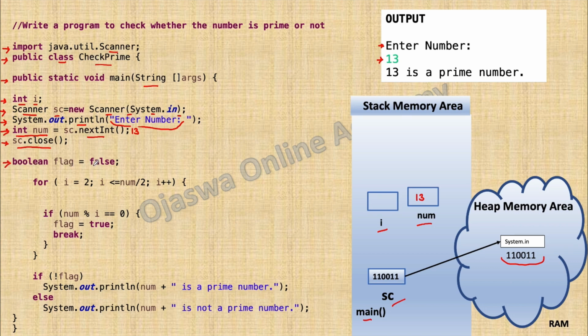Next statement is boolean flag equal to false. So we are declaring one more variable named flag, and this is of type boolean. To know more on variables, please refer to the video titled Variables.